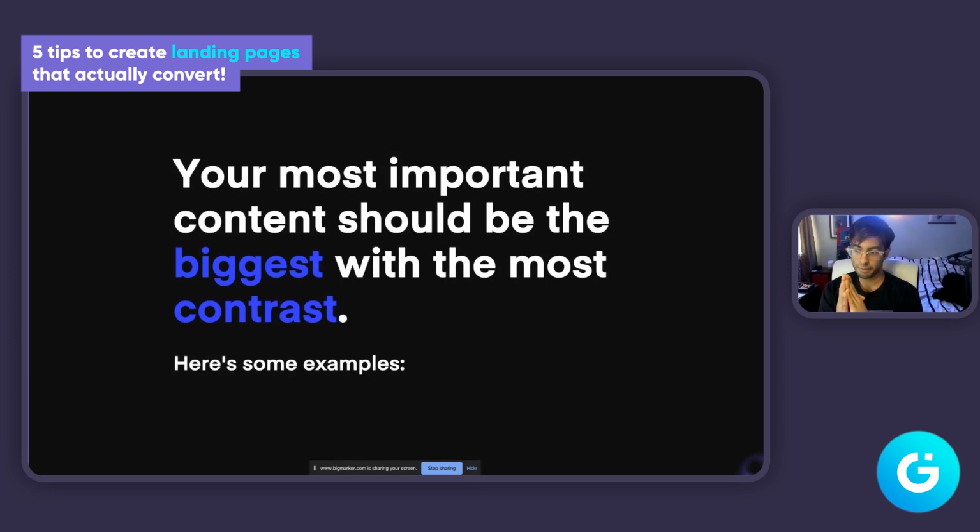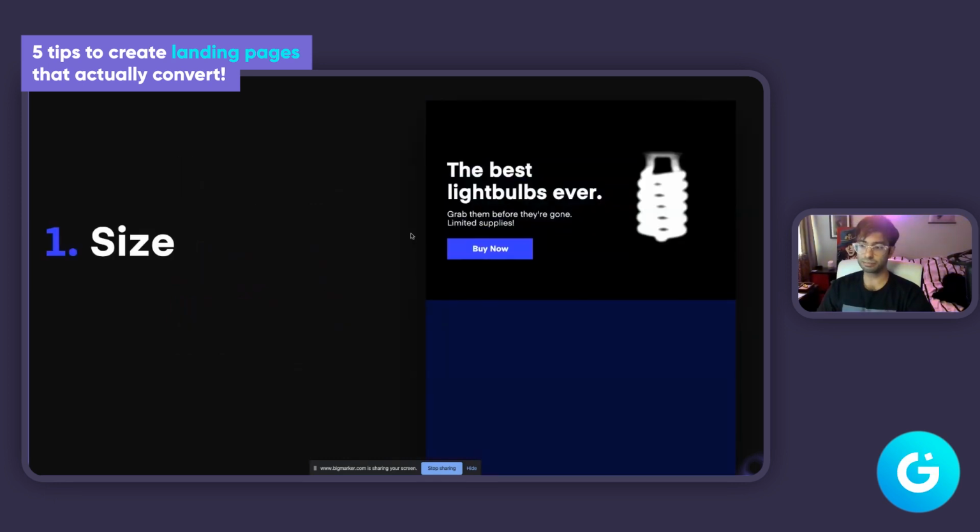So just like kind of in that image that we saw earlier, that couple wasn't necessarily big on the image, but it had the most contrast, which made you immediately look at that. So let's look at some examples of what I mean. One way to accomplish visual hierarchy is size, right? Very simple. The bigger something is, the more likely you are to notice that first.